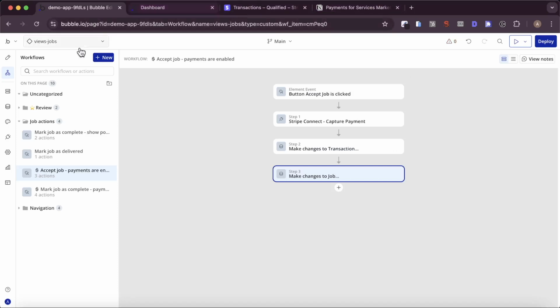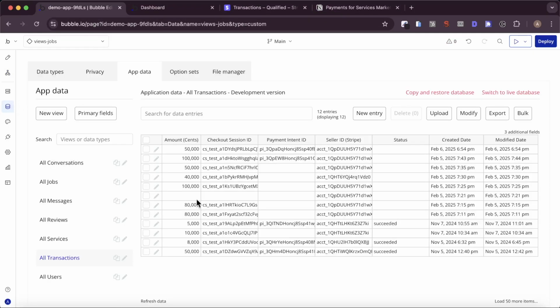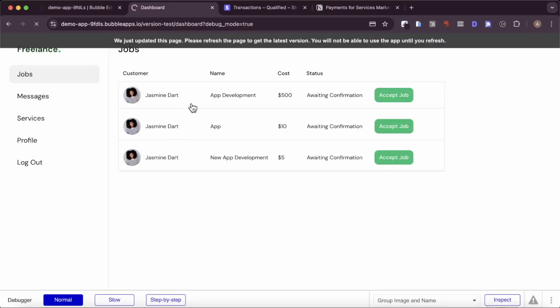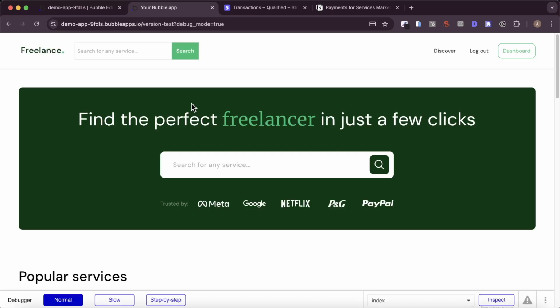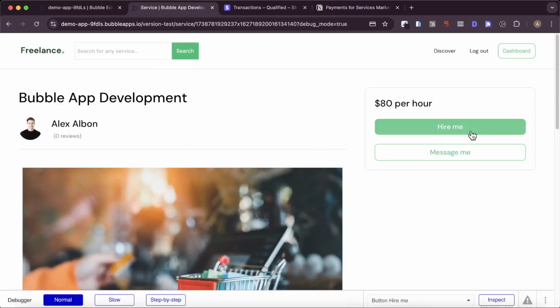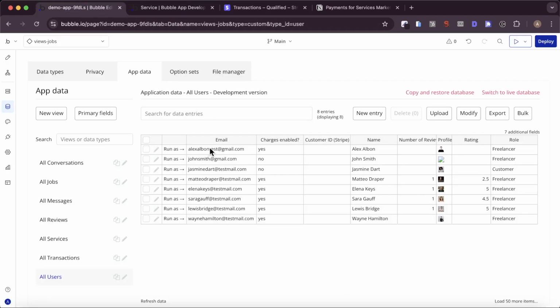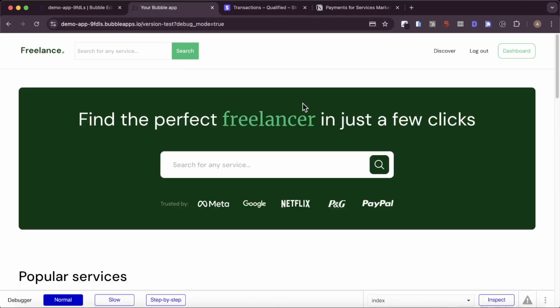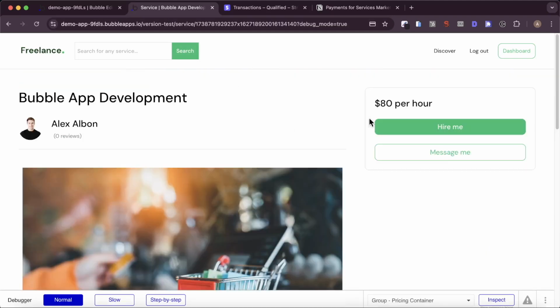So let's do one more test purchase as our customer, and then we can move on to actually releasing funds from the freelancer's account into their bank account. So log back in as our customer. Let's search for Alex Albon again. Let's do a $2,000 job this time. And again, I'm going to fast forward through this.